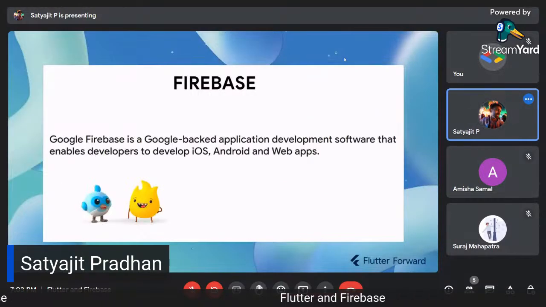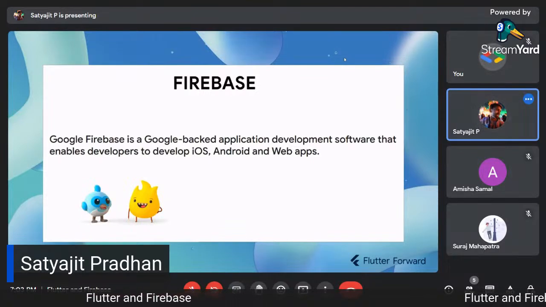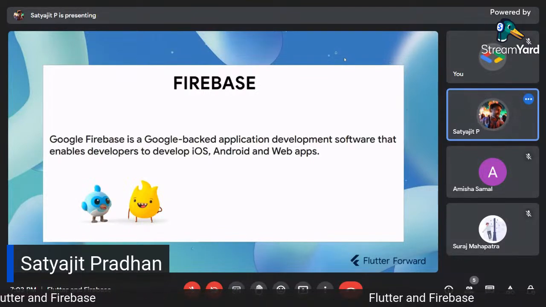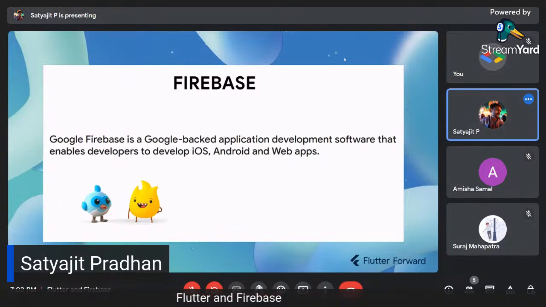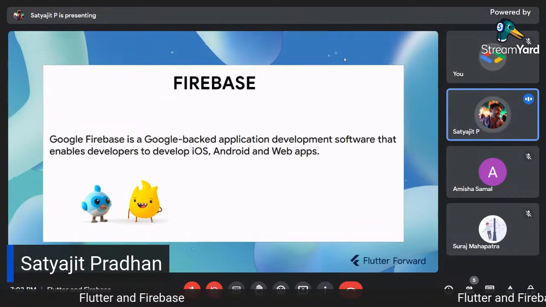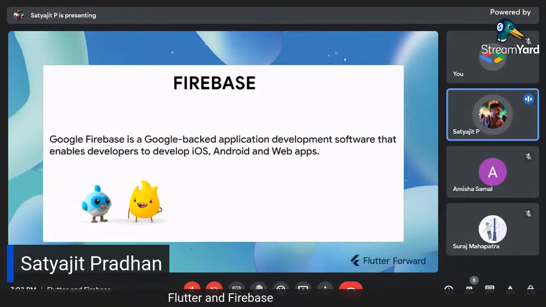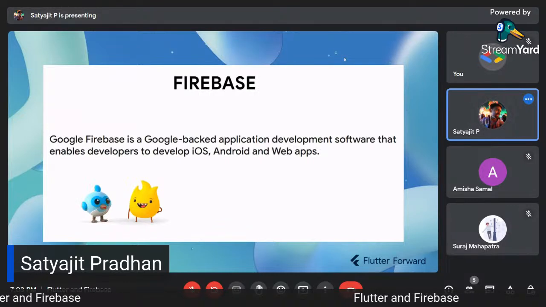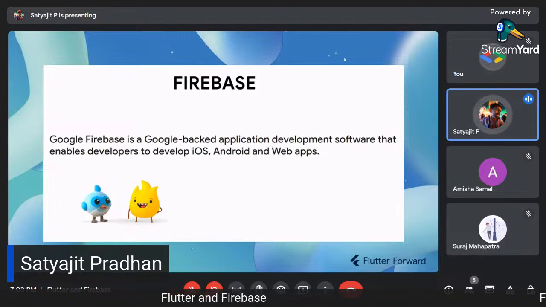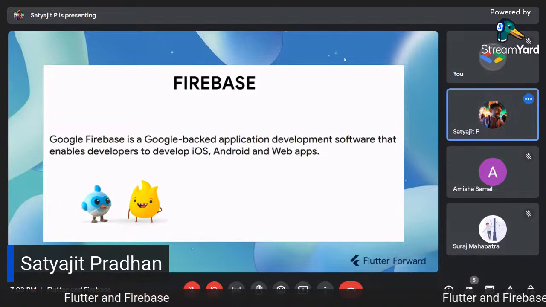Now, Firebase. You must be wondering, what is Firebase? Well, in simple terms, Firebase is a backend software for application development. Often while developing apps, there are certain features that you want to include in your app that require a backend, but you may not be able to implement that feature, maybe due to time constraints or lack of skills to write a backend. This is where Firebase comes into the picture.